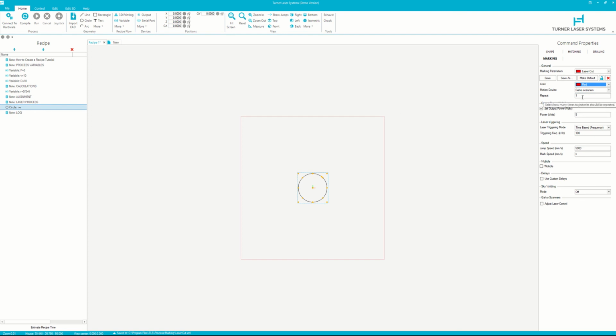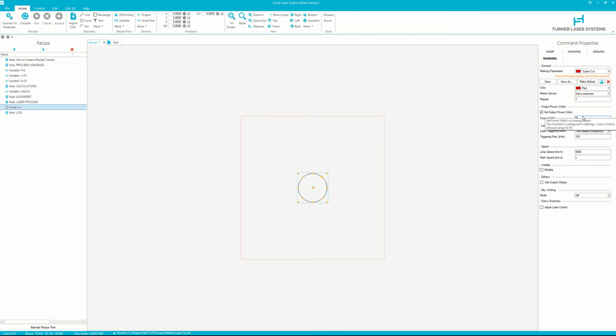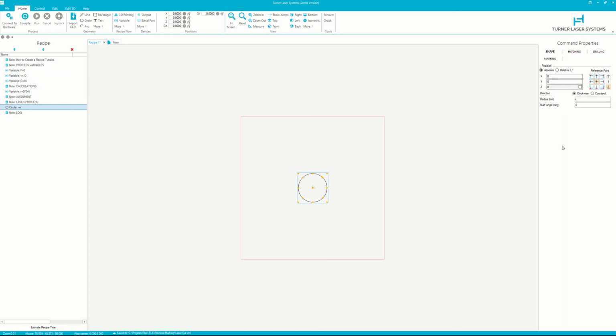So we've got one repeat, which means it's going to do this cut as a single pass with the galvo scanners. Now I've put 5 volts here. I'm going to reference P, our variable, and we've referenced V. And we don't need to reference D, but we've referenced R in the shape. So in this case, we've referenced the 3 variables that we'd like to use. So we can compile this now, and there's our circle.